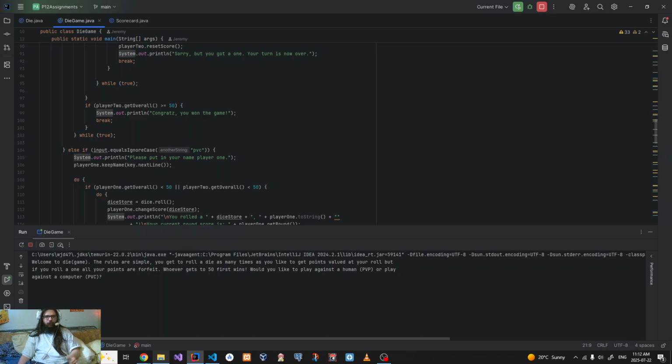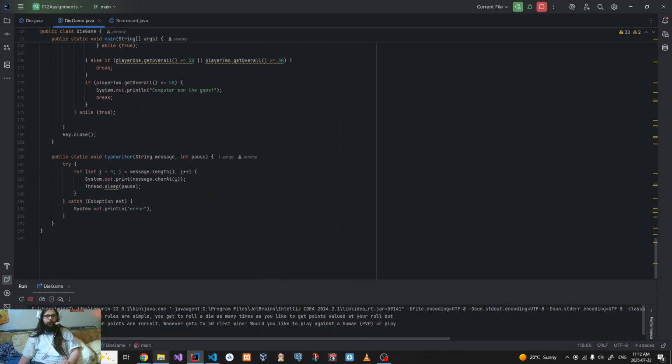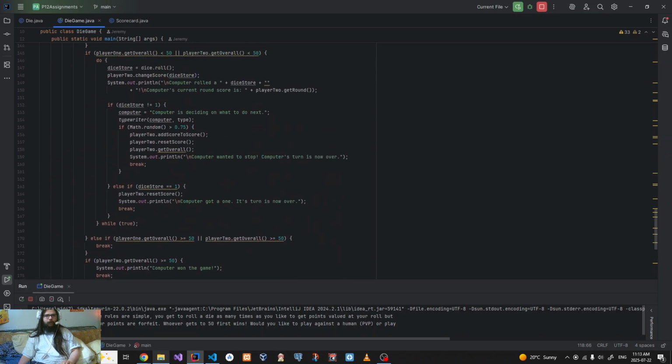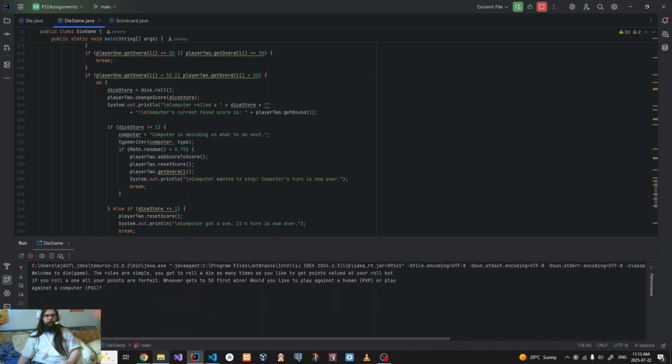So here the rules are simple. I explain that, and I don't have someone else here to play with me, and it's still the same game. So I'm just gonna do player versus computer. Actually, what I want to do is find the code for how the computer decides. Because, yeah, if it's simple, we have a math random where there is no AI, it's just the computer randomly deciding if it wants to stop. Basically 25% of the time it will stop, 75% of the time it won't.